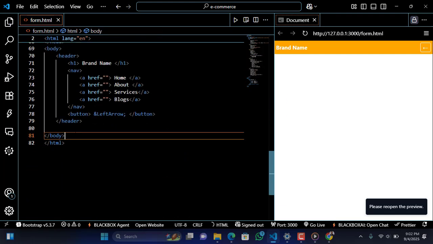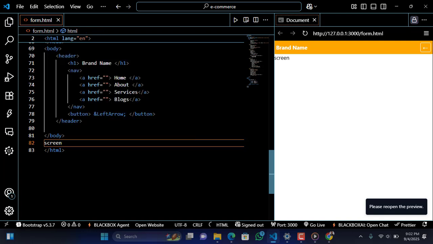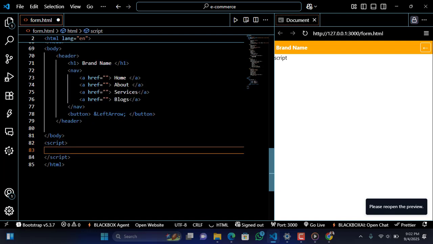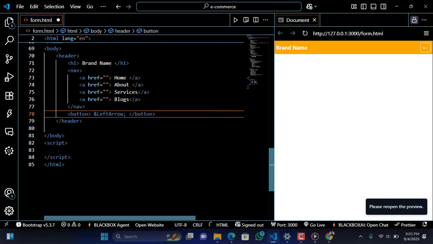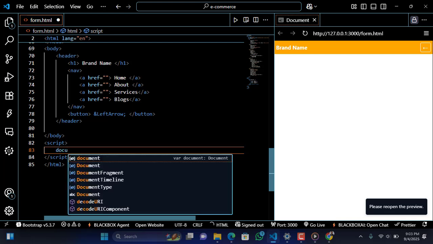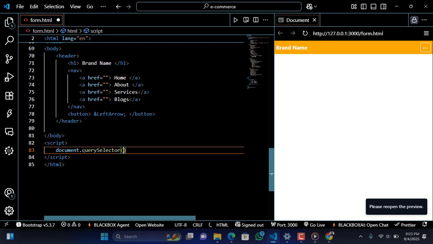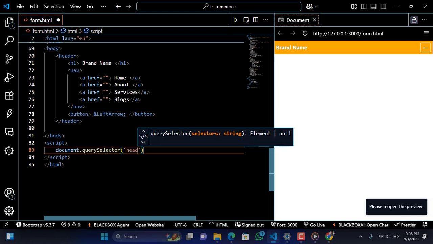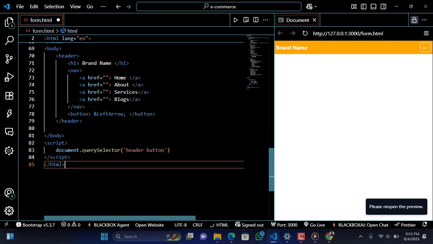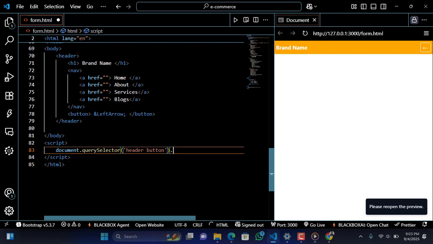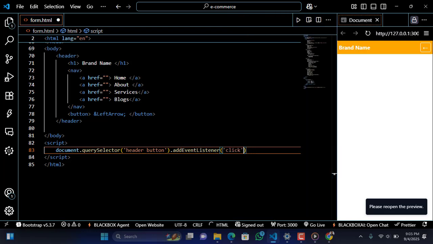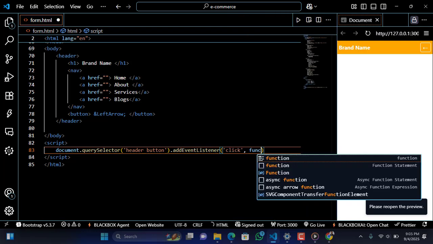The JavaScript begins from here. This is script. And the first thing is I'm going to find this element. So I'll do document.querySelector. Since I have only one header and one button inside, add event listener. Okay. Command function.